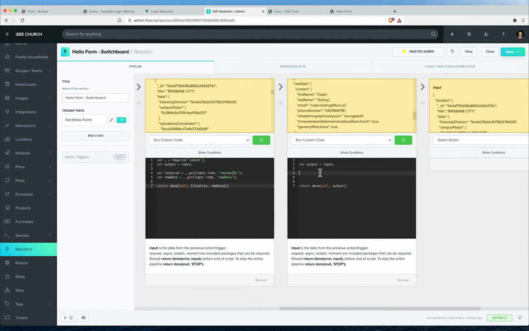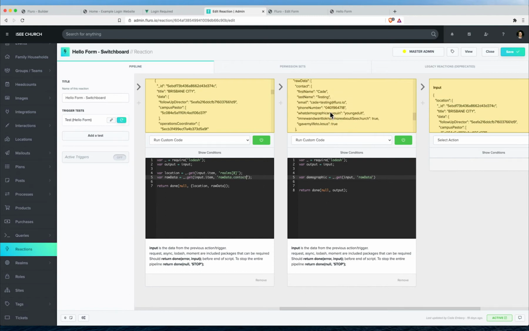We want to get the demographic, and we're going to use Lodash again for this because it's just going to be very helpful. I'm going to go get our input, and we want, from what I can tell, raw data. Actually, what we might do is just make this raw data dot contact, because that's where all the information is there, and we'll just call this our contact.